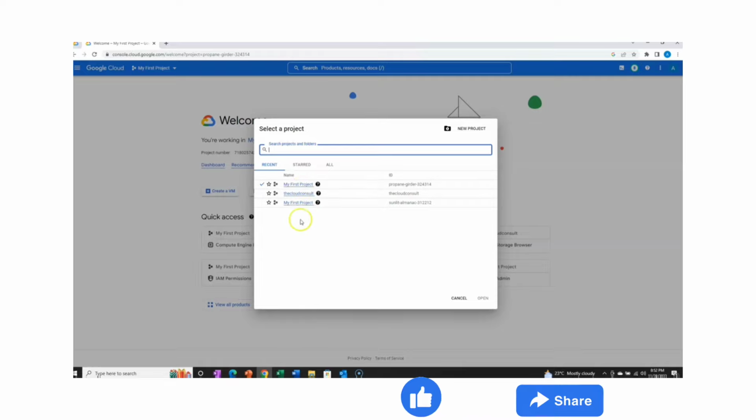So here I have enabled the billing for my first project, and whatever resources that I create would be created in my first project. If I create the resources in the second project, the Cloud Consult project, those resources that are created in the Cloud Consult project are isolated from my first project.